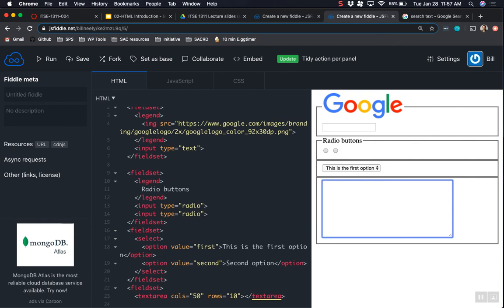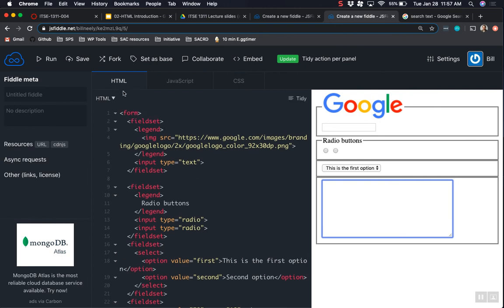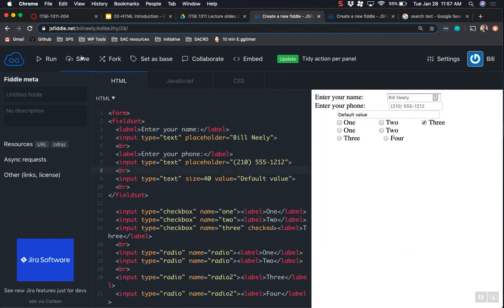We didn't do a button, but there is no button in your homework assignment, so we'll come back to that. So let me go ahead and save these. Those are going to be in my fiddle library, which is linked in one of the modules. There's a link to my fiddle library, so you should be able to find that.